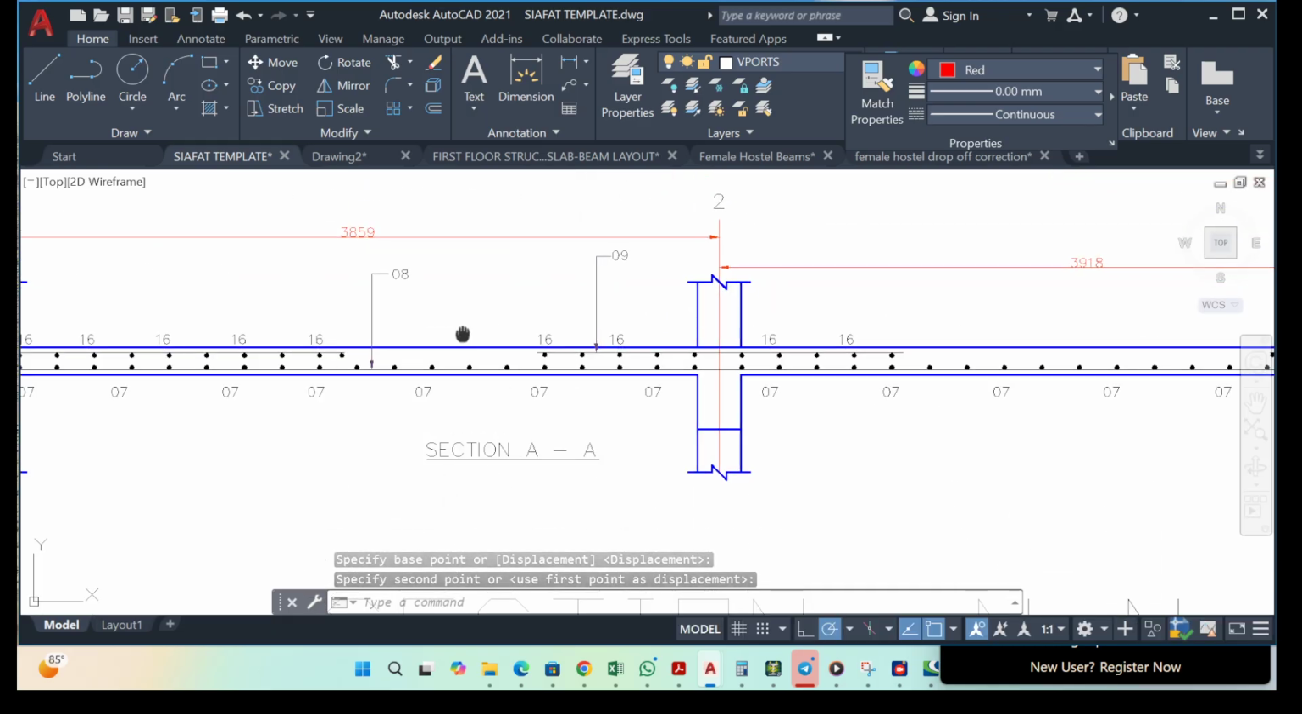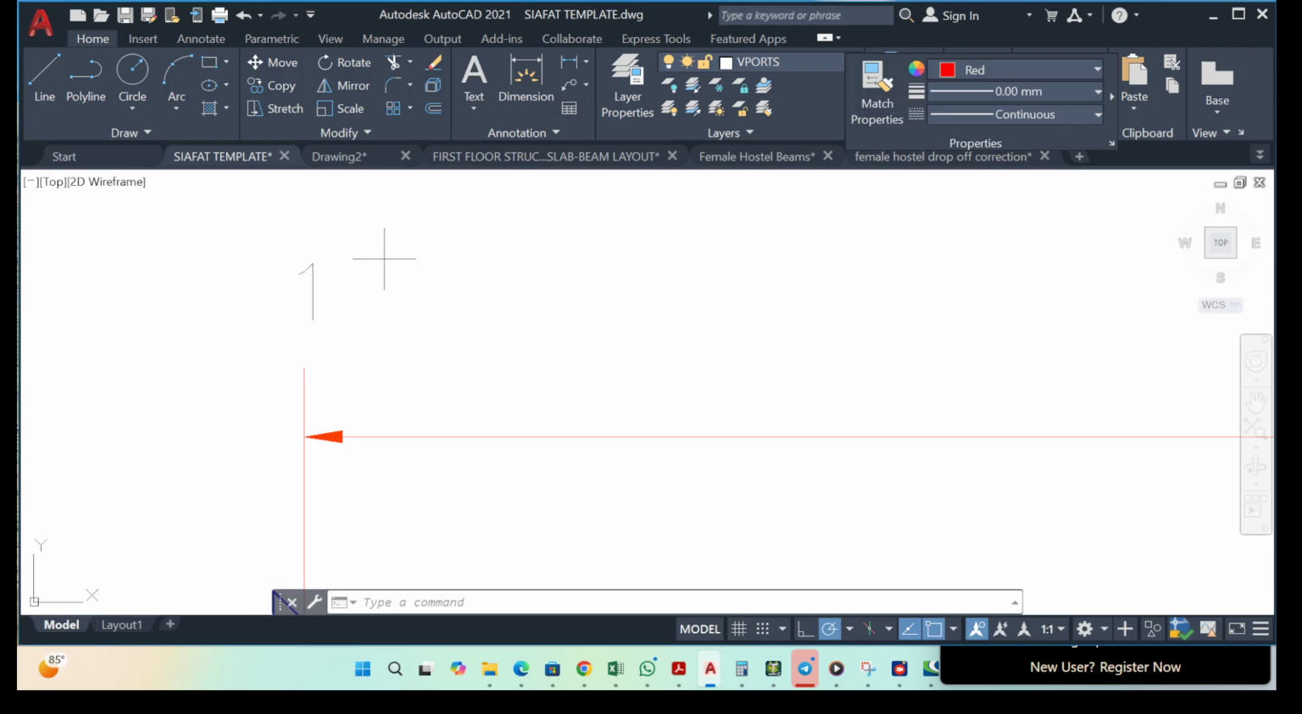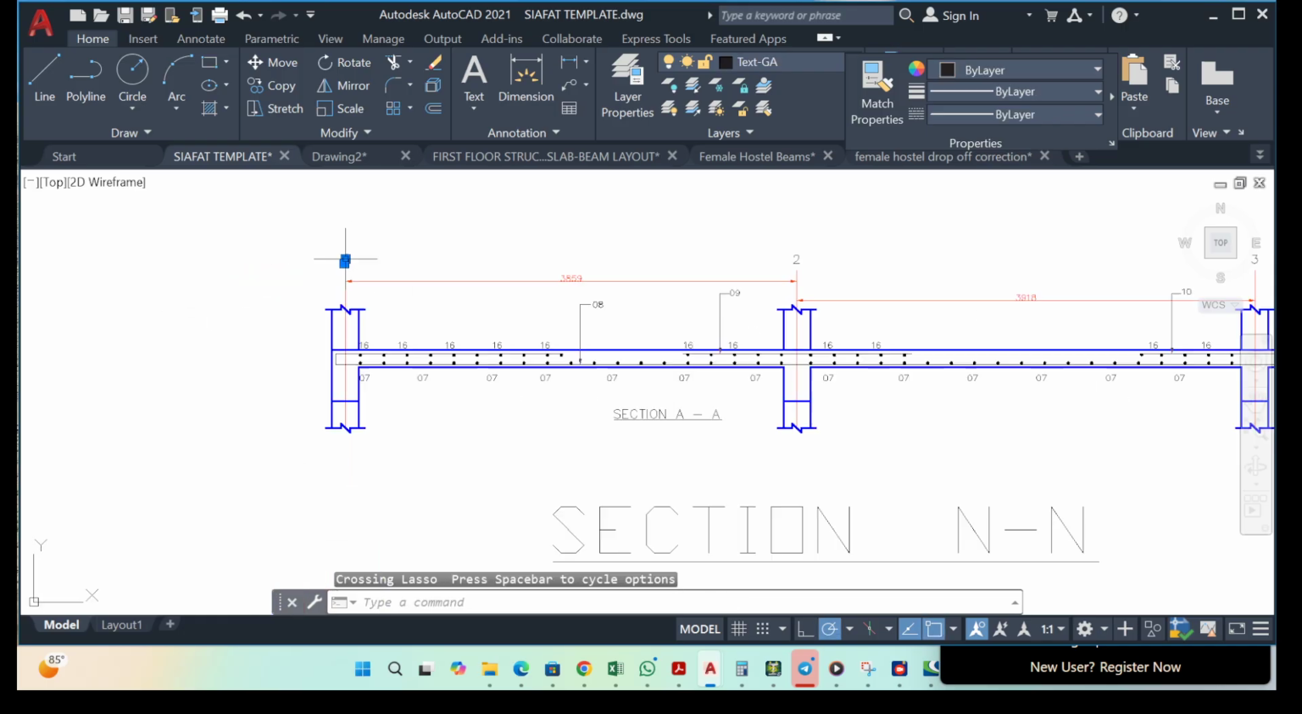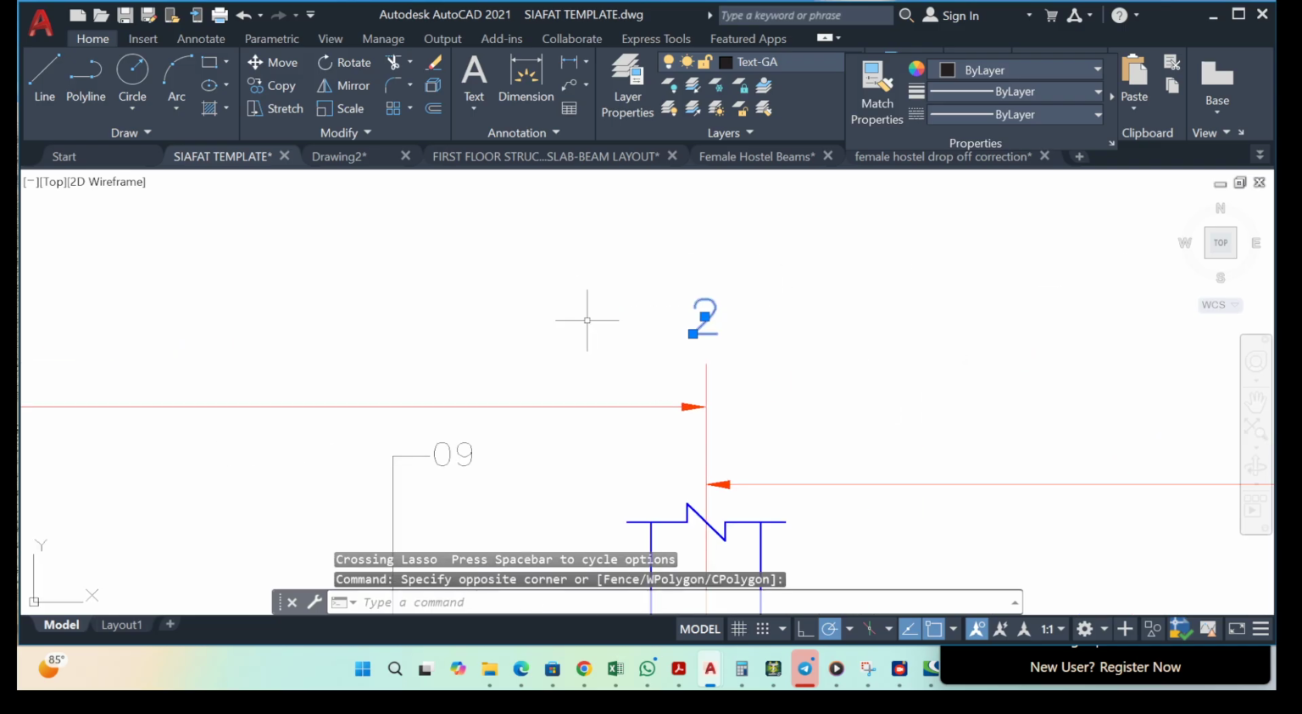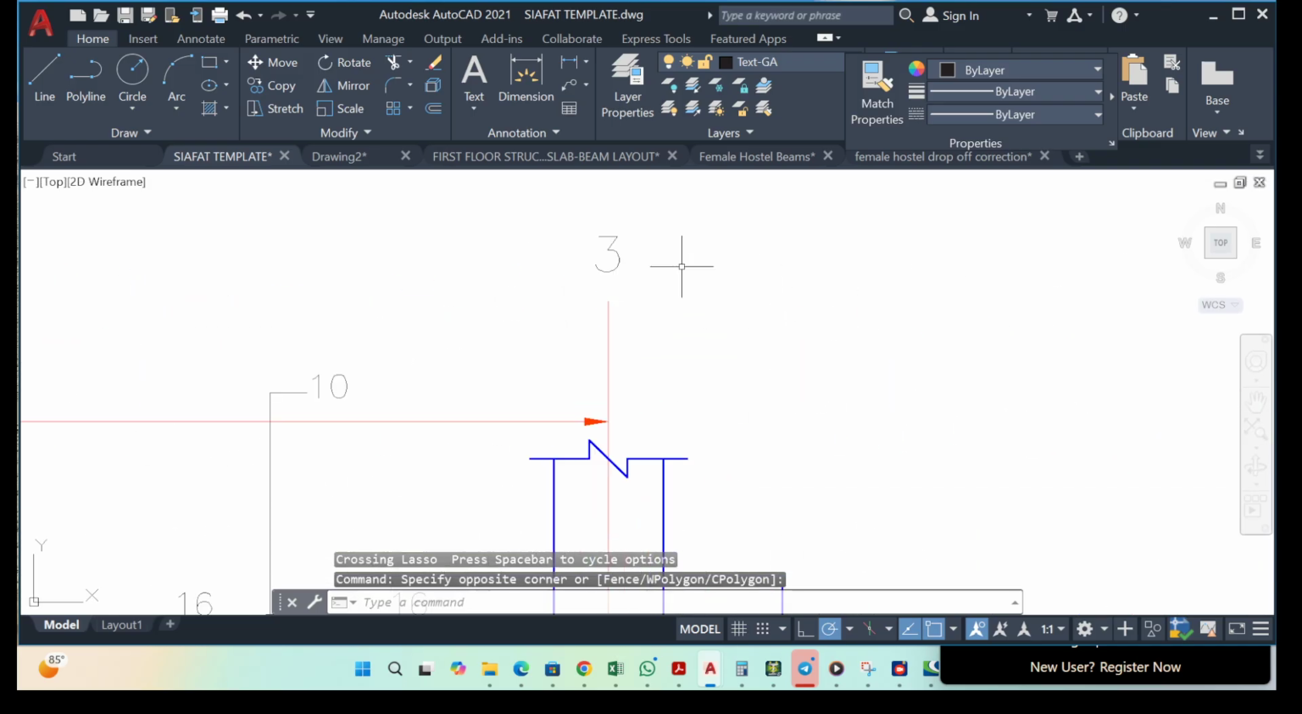Now you can use this section. I want this to be more pronounced.